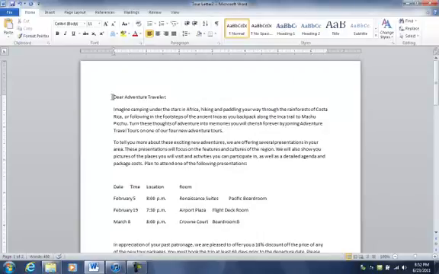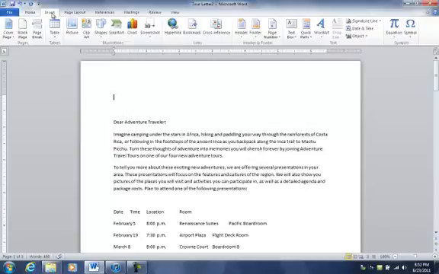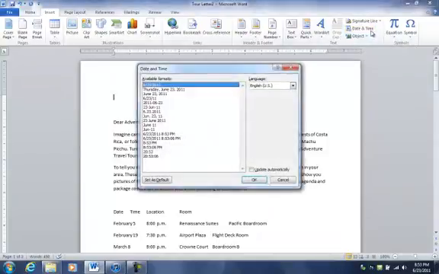And hit Enter twice. I'm then going to move to the first blank line, and in the Insert tab, I'm going to click on Date and Time, and that can be found in the text area here. And I'm going to click on that, and it's going to open up a date and time window.